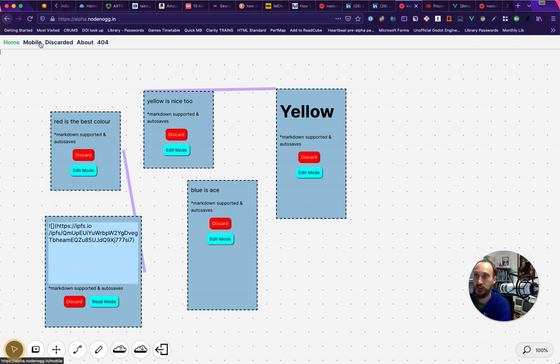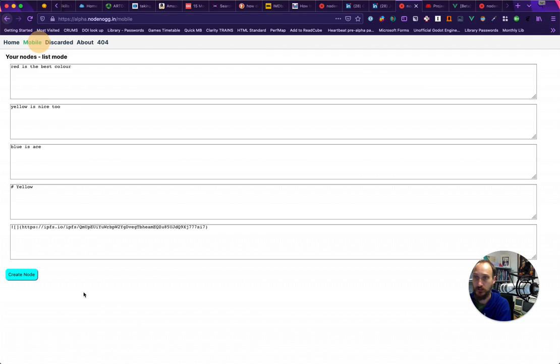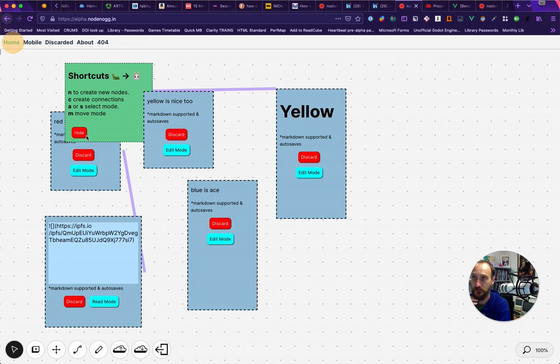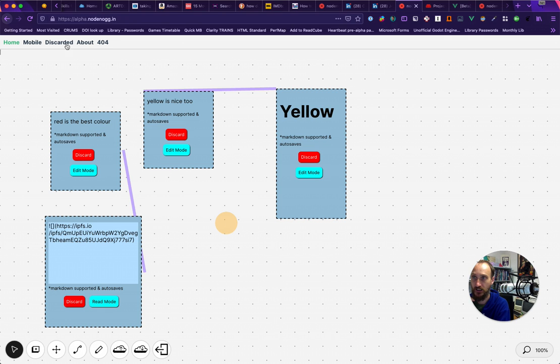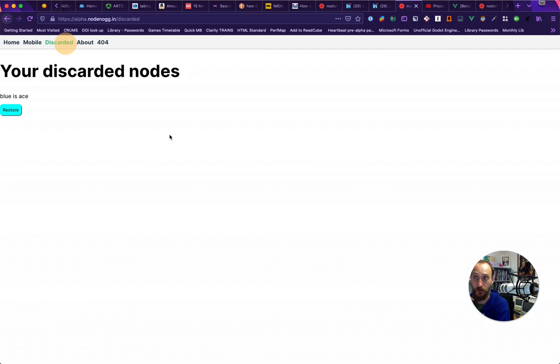I guess while I'm here, just to show you, if I go to mobile, it just lists all the ones that I've been creating. So it's a list mode really, rather than a mobile mode, but it obviously works well on a mobile phone. You haven't got access to the tool panel. If you do discard any of these, so let's discard the one that says blue is ace, then that will appear in the discarded pile, and we can actually restore those. Again, the styling for this page is nowhere near being complete.